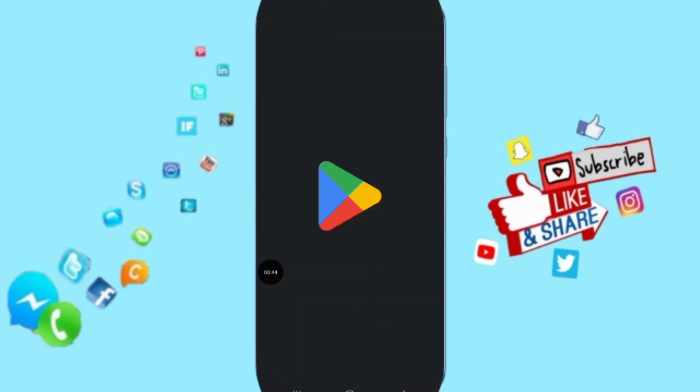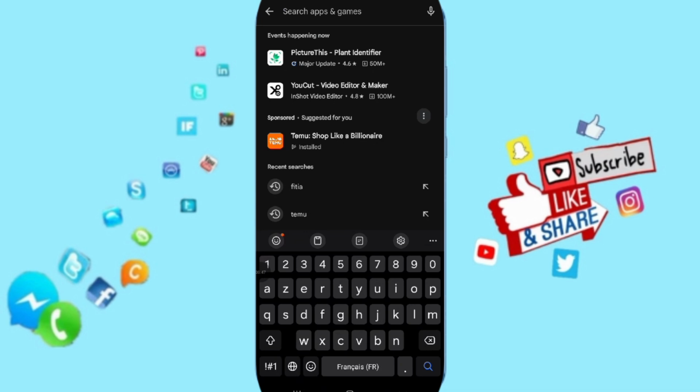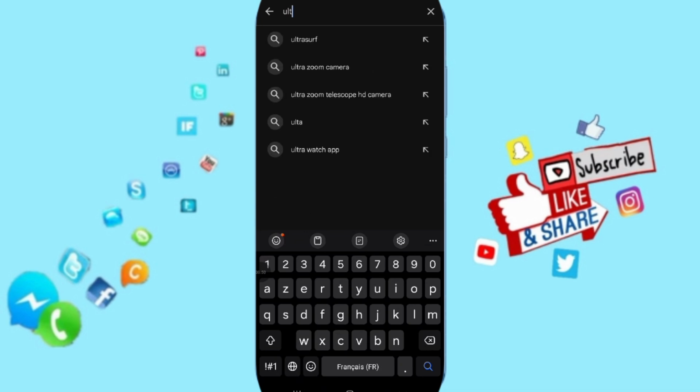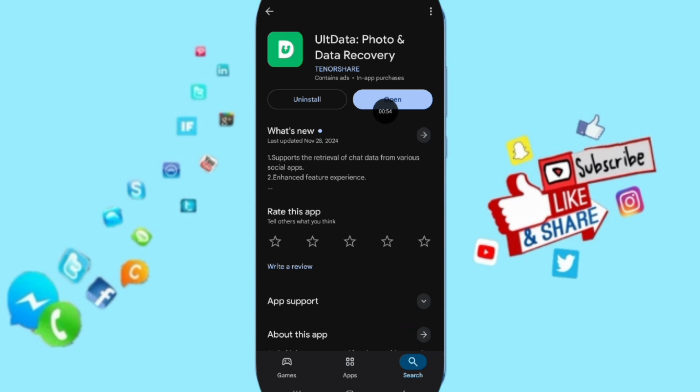Here we go to Play Store. You will search for the application of UltData and you will go here to this sign. If you find an update, you will update your app.